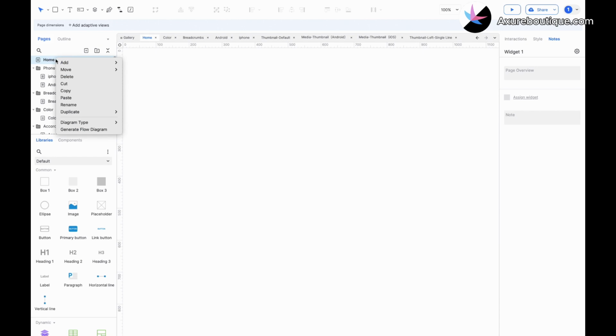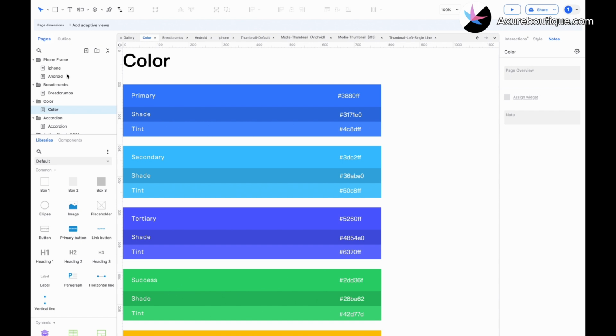To delete a page, right-click and select the Delete menu item, or press the Delete key on your keyboard. To rename a page, first select it, then click on the title. The cursor will highlight the page name, allowing you to enter a new name directly. Alternatively, right-click and select Rename, then input the new name.